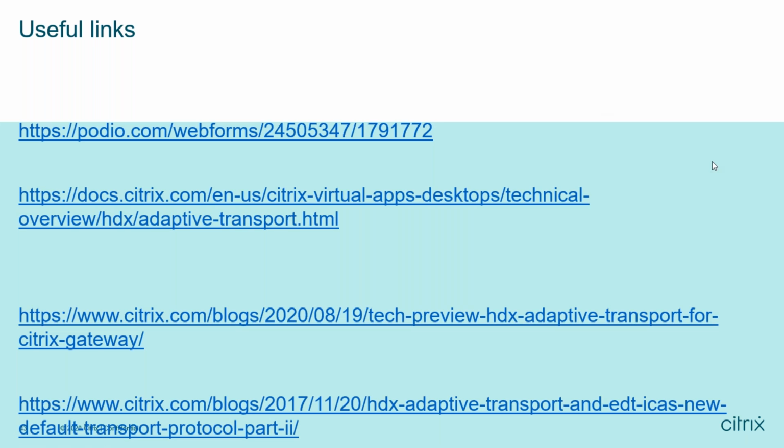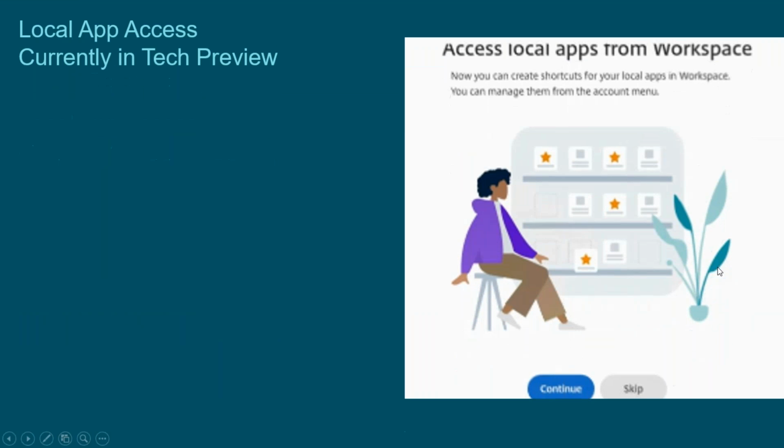I'm going to hand back to Gavin now to talk about local app access. That's perfect. Thanks, Wendy. Great info there. No worries. Sorry, I'm muting myself instead of skipping the slide forward.